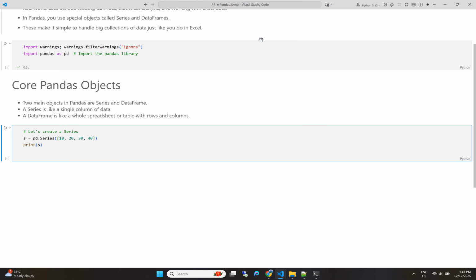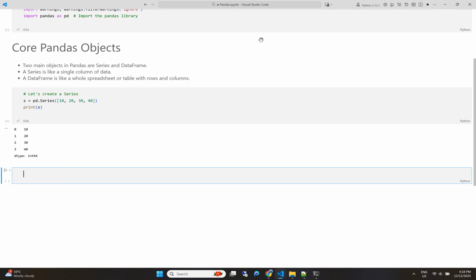Running the cell now. This output shows a Pandas series, which is essentially a single column of data indexed by default with integers starting at 0. Notice the left column represents the index, while the right column holds the values, illustrating how a series combines both data and labels. This reinforces the lesson's point that a series is a core Pandas object representing one-dimensional data.